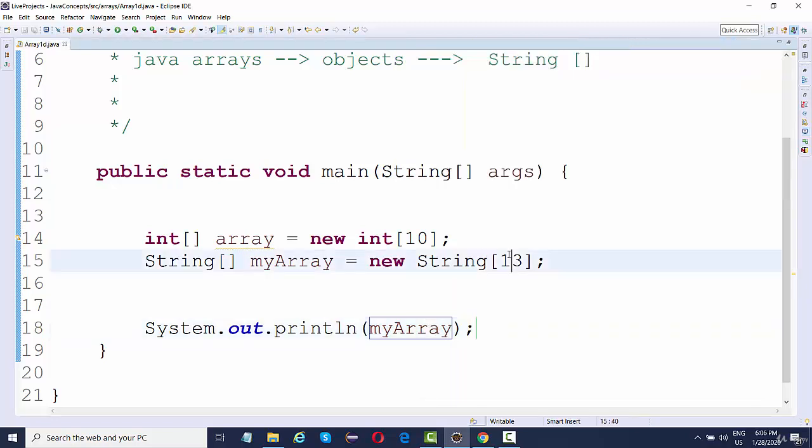And once you have defined the length of an array, it becomes static. So if you are storing string values and you define the length as 13, the length becomes static. It will only hold 13 values, not more than that, right? Same way, if the length of this integer array is 10, it will store 10 values. So this is what an array is. The length of an array is static. It will not change.